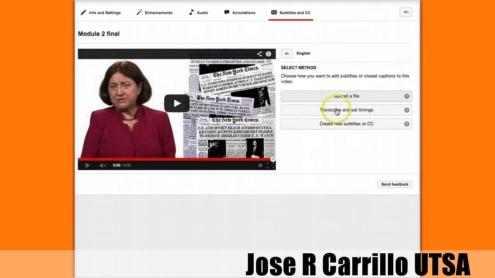So now we have the three options we have seen before. Upload file is if you have a transcript in a text file, only text files. Transcribe and set timings is where you can type it in and YouTube will set the time code for you. And then the create new subtitles or closed captioning is where you actually create the text and the timing. So if you want to go into that and try to do the timing yourself, if you want it perfect, that is where you'd go. But for right now, I'm going to go to the transcribe and set timings setting.